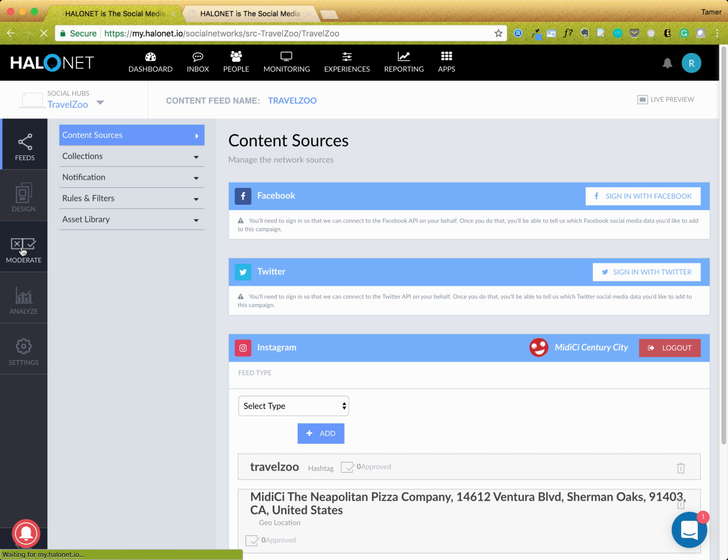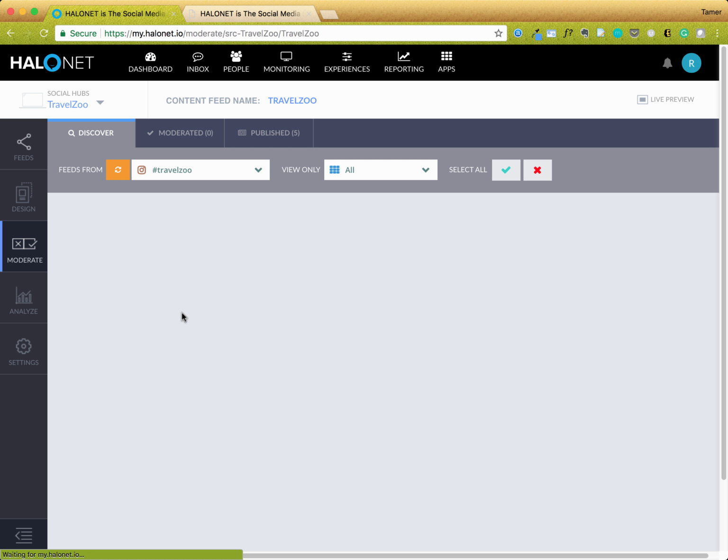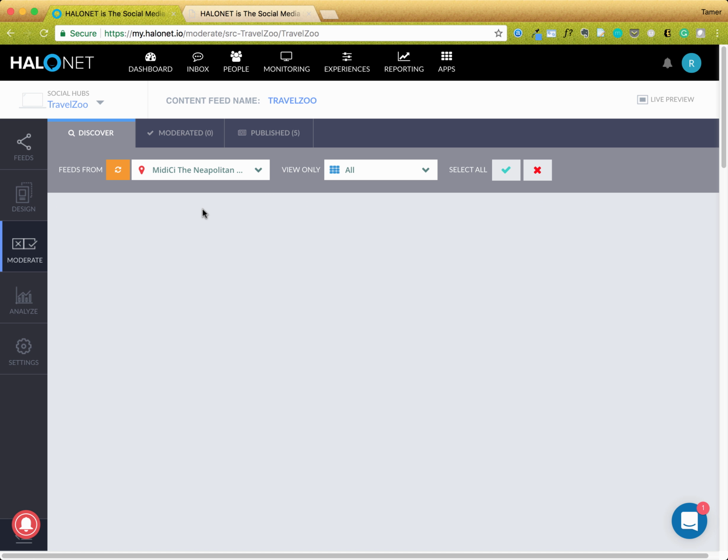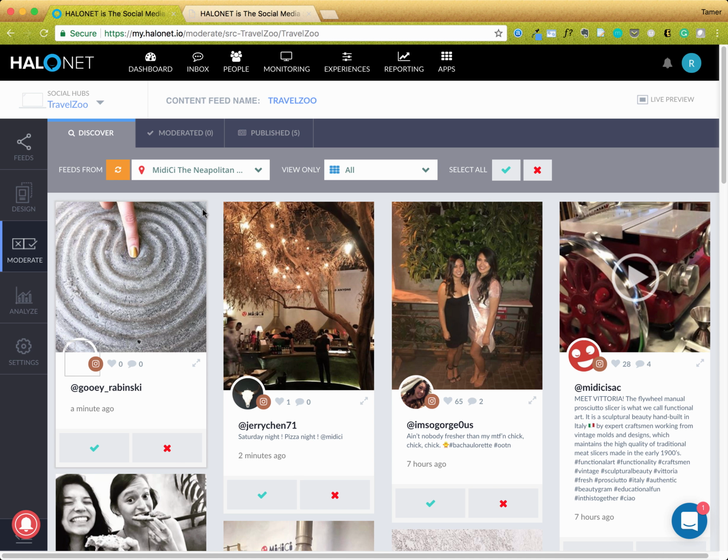So going back to the moderate area really quickly, if I come down on this drop down, you'll see that not only do I have the hashtag that I originally put, but now I also have the location. So it will pull out any content that has been tagged from that location. It's really cool if you have a physical retail location, a restaurant, or an event where people are not using the hashtags, but they are tagging the location that is found on Instagram. Great way of discovering content.